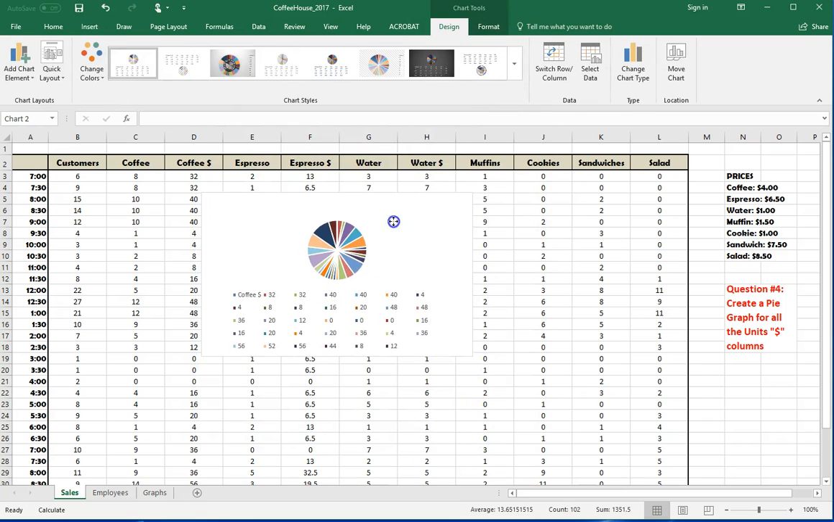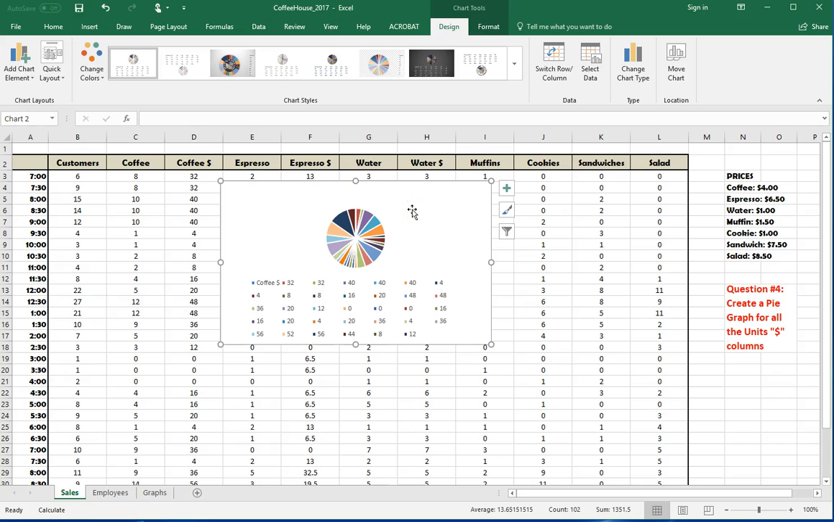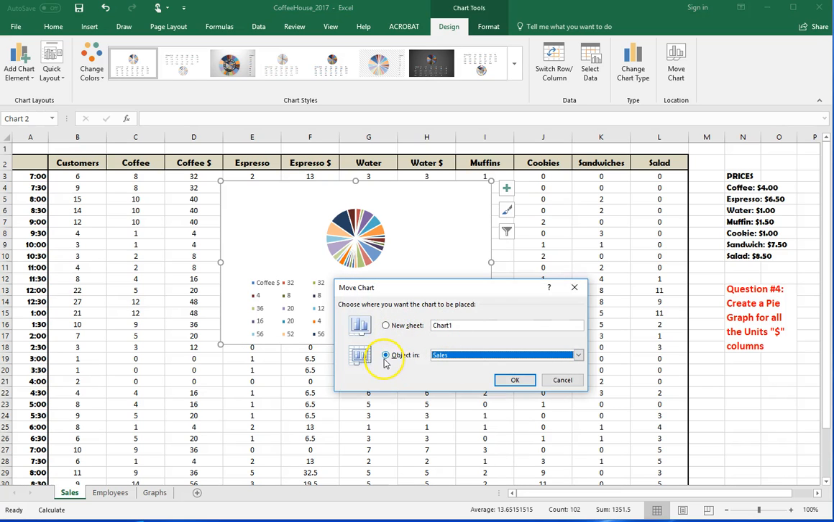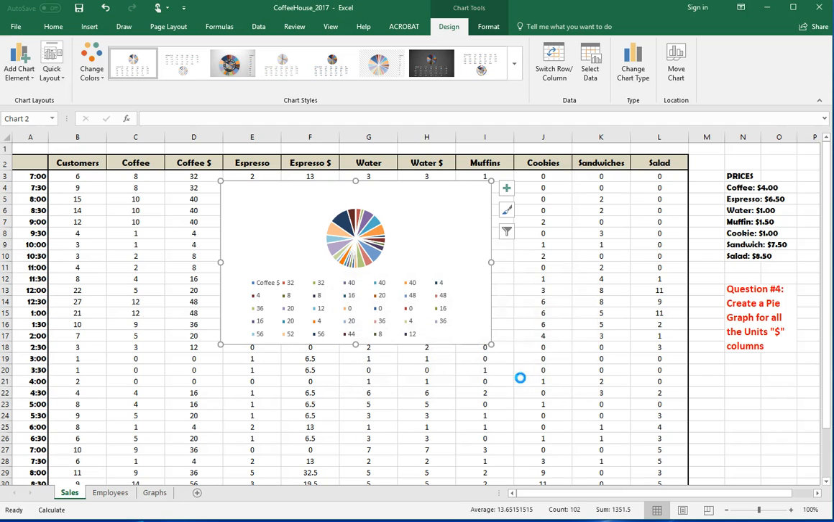This has given us a pie chart, and then I'm going to right click my pie chart because we were asked to move it to the chart tab, the graphs tab right here. So I want to come down and say move chart. Then I'm going to say new sheet, no, I don't want new sheet. Object in. So here's my three tabs: sales, employees, and graphs. I want to move it down to the graphs and say OK.